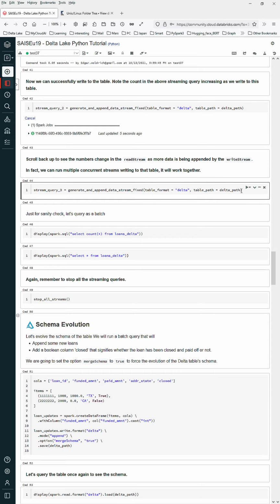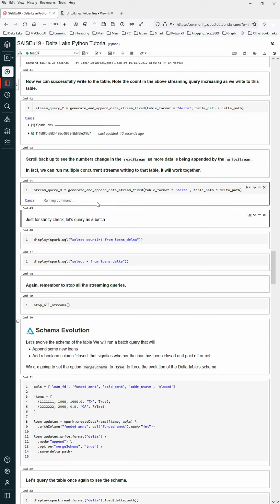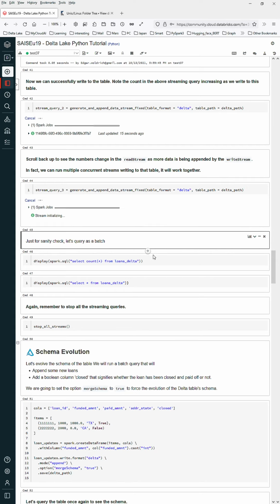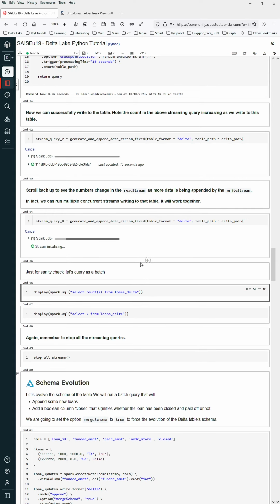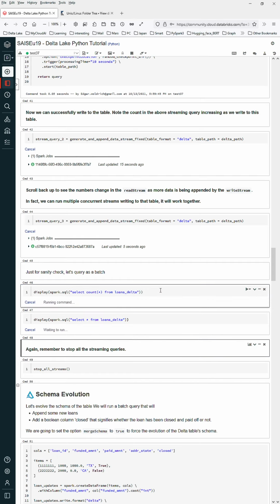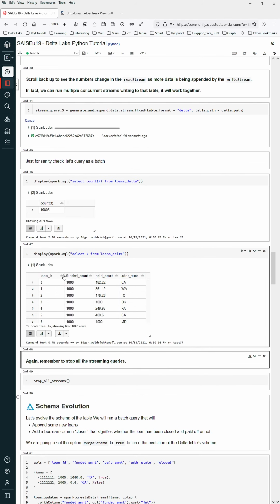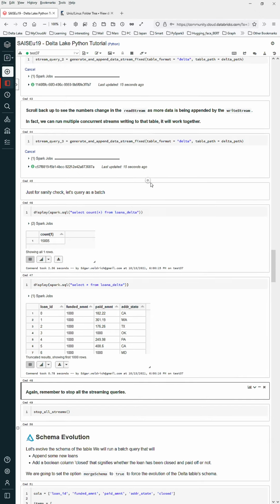We have stream query 3. Let's check it. And as you can see, if we run this, we now have the matrix in exactly the structure we want: loan ID, funded amount, paid amount, address. And as you can see, every 10 seconds there's some new data coming in. For example, now we have 15,805 rows.